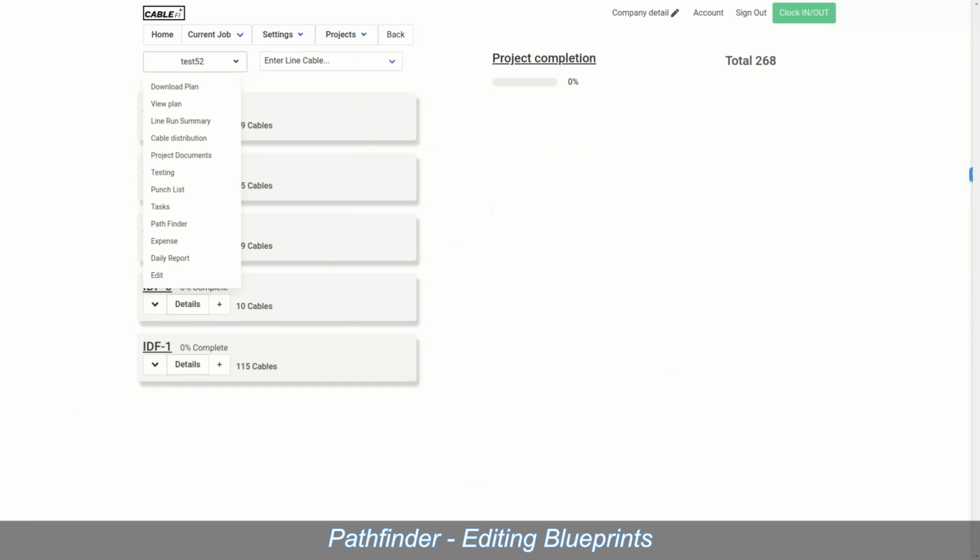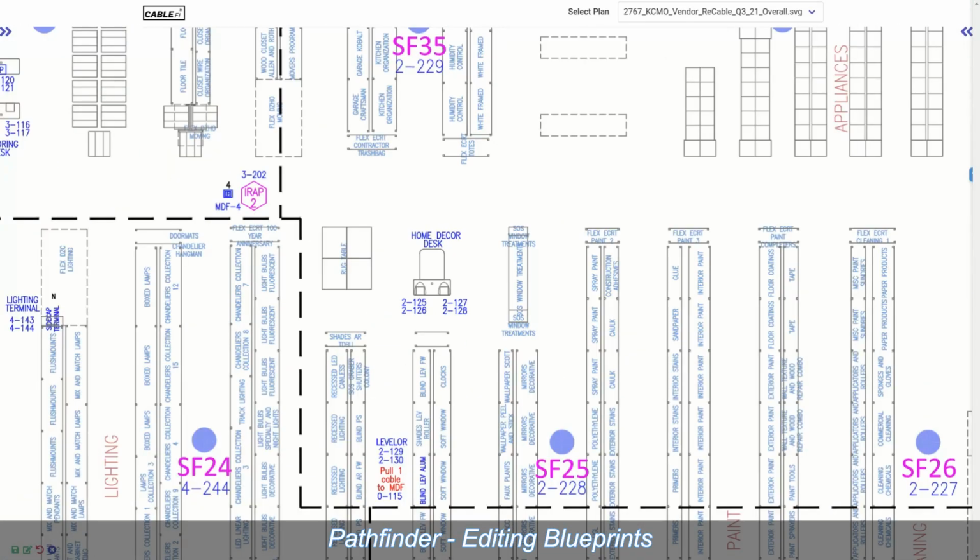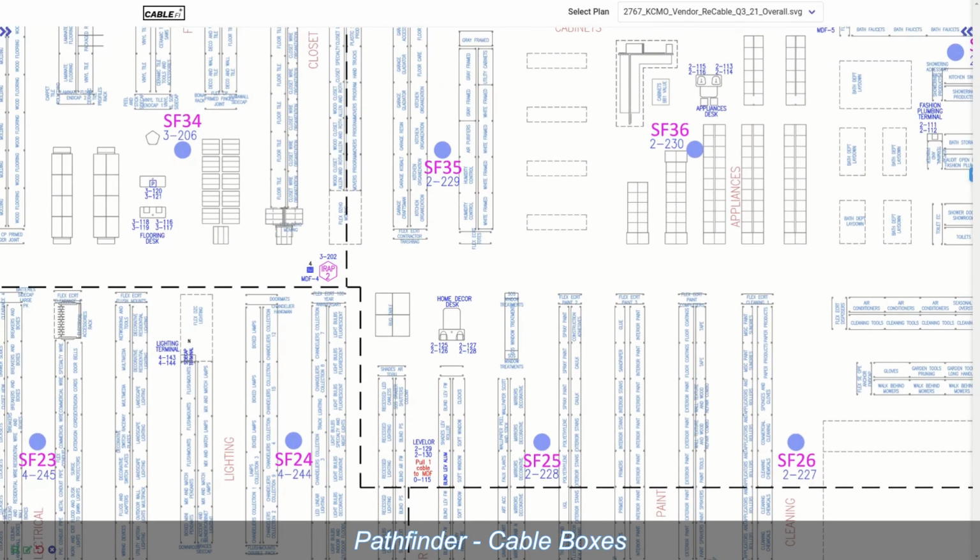Now, as far as setting up your blueprints, editing them, you can go into Pathfinder. The only users that are going to have access to Pathfinder outside of a specialized role is going to be admins and project managers.